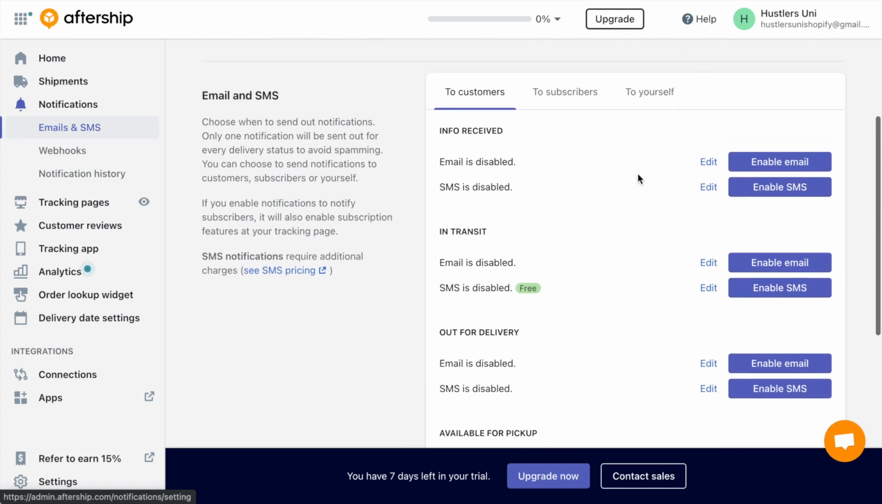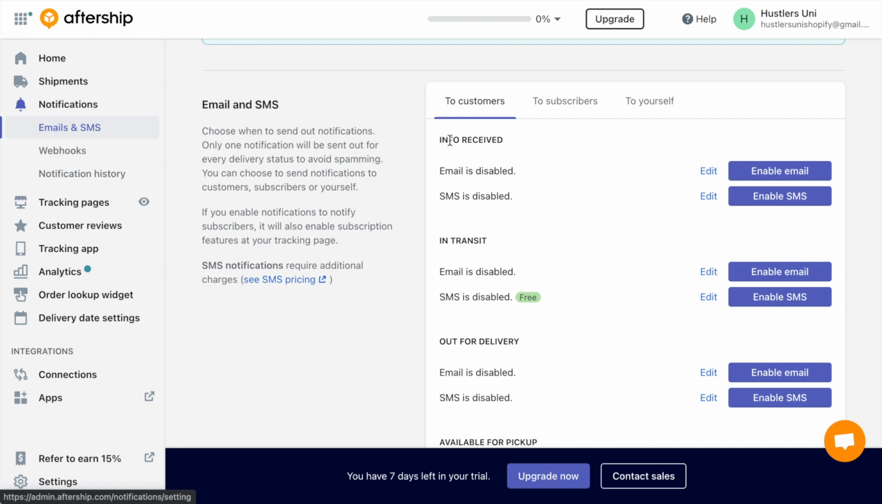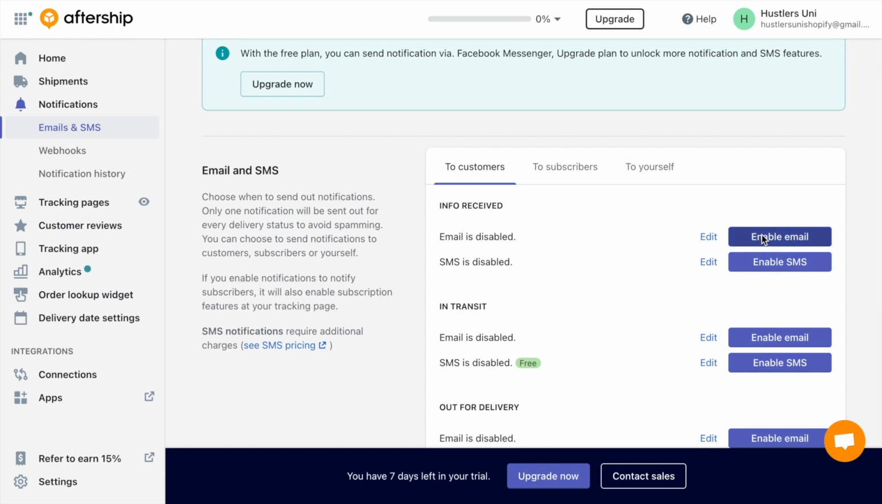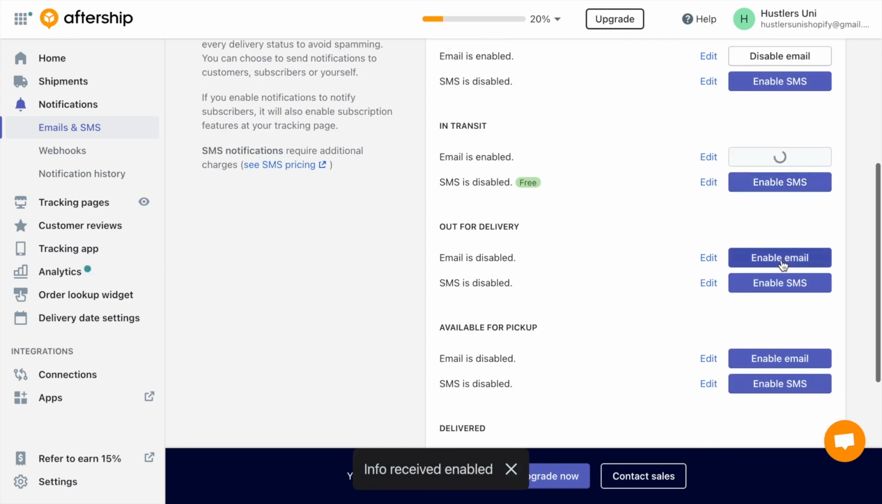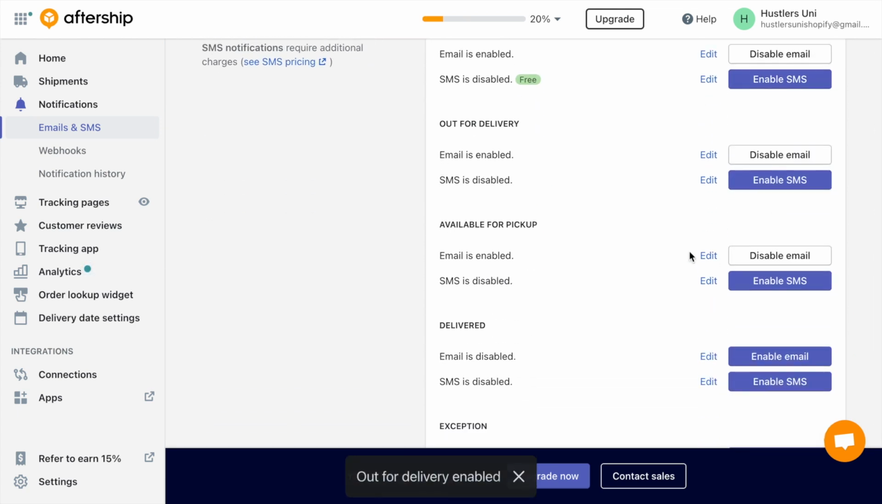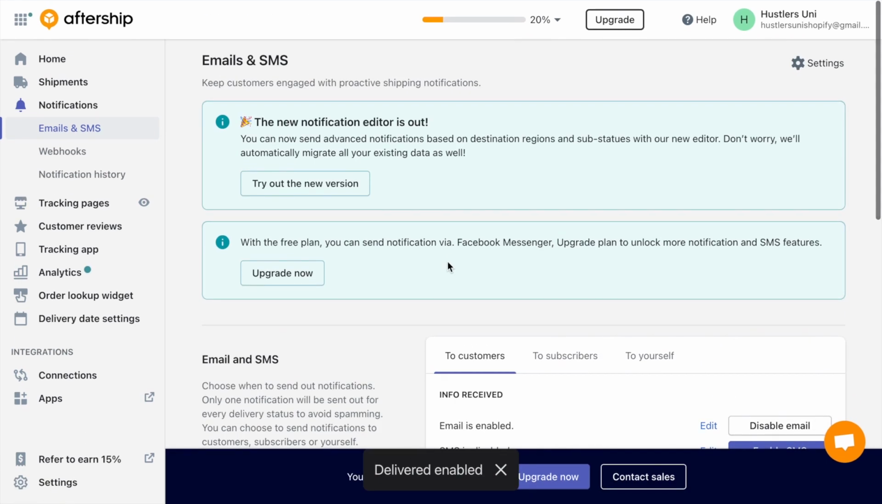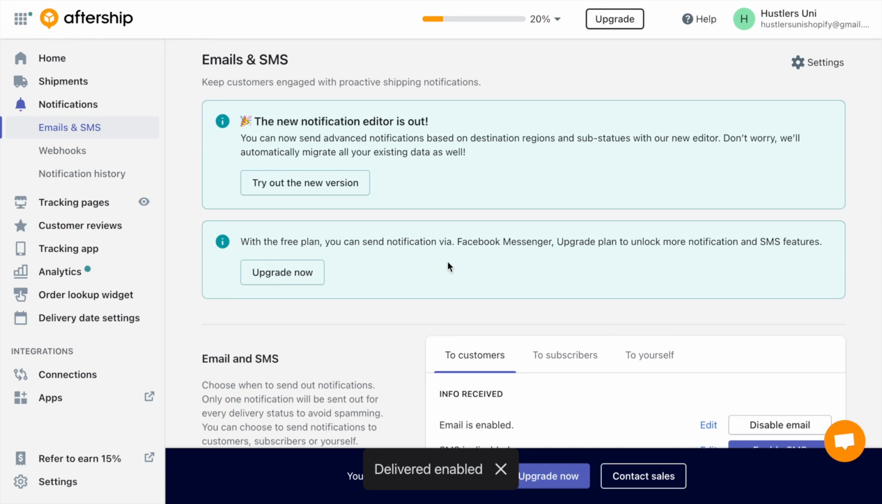So every time the tracking updates, info received, in transit, out for delivery, available for pickup, delivered, exception, you want to make sure the email is enabled. So your customers will get continuous updates when the package is in operation. This keeps them engaged, and it increases your customers' trust score, because if they don't know where their package is, they're not going to trust you. And it'll also decrease your customer service inquiries. So make sure you get Aftership and set it up.